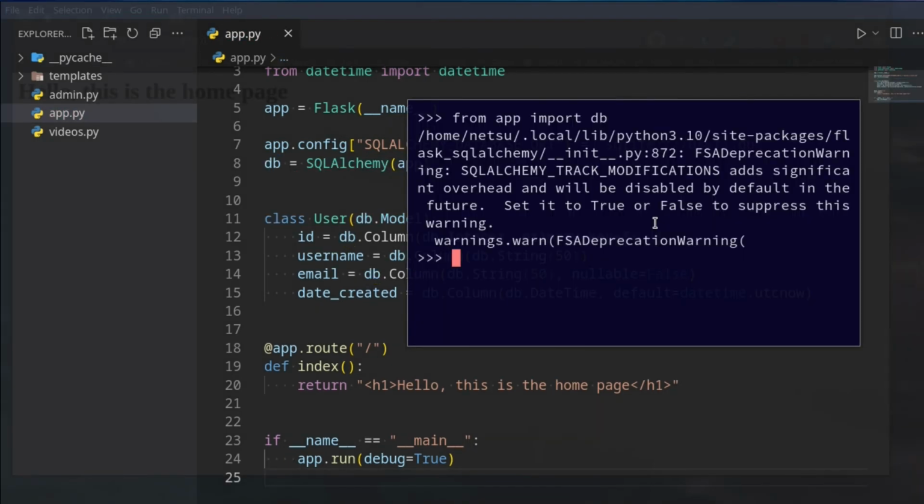You should be able to import it. If you get an import error, then you might be in the wrong folder or trying to import the wrong file or the wrong variable. In this case, we just get a warning because by default, SQLAlchemy tracks what is happening in our database. This does take a lot of resources, so by default, this will be disabled in the future, but I don't think it matters too much for our scenario.